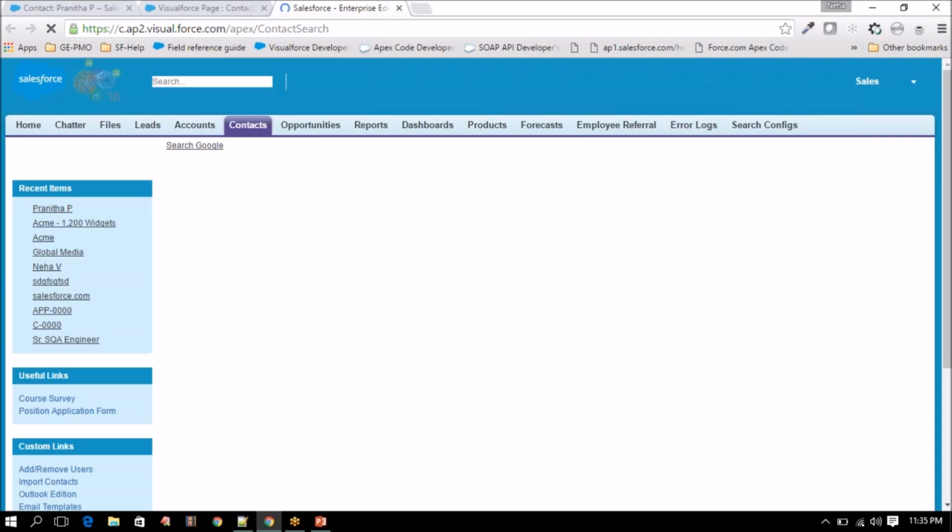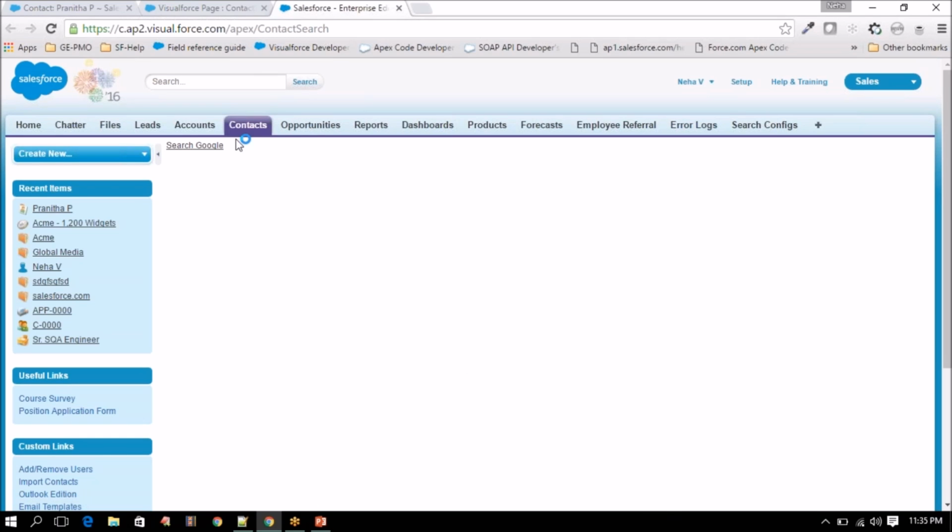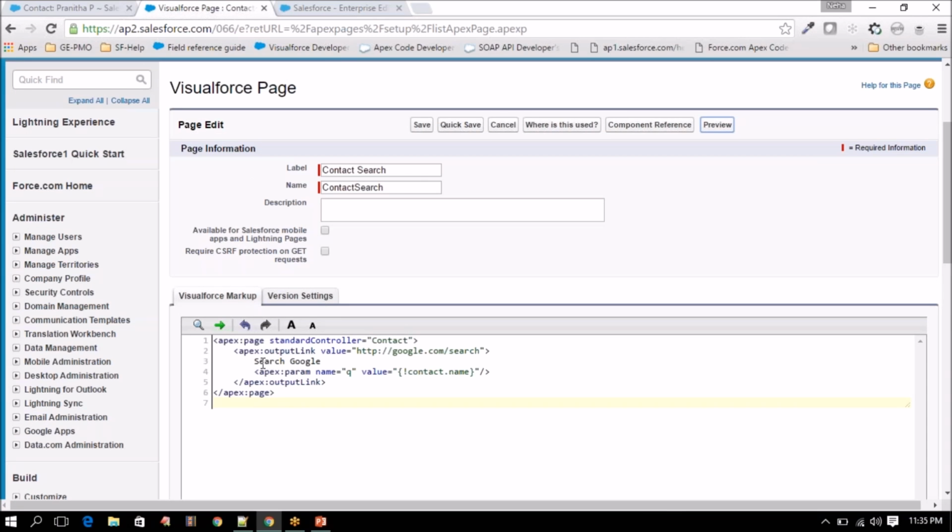Click preview. See here, search Google. We got an output link for this text, search Google. Search Google is our text, and for this we got a hyperlink. The hyperlink will take us to google.com search.